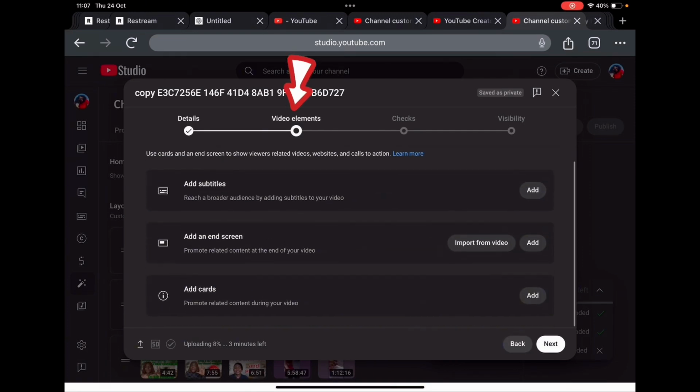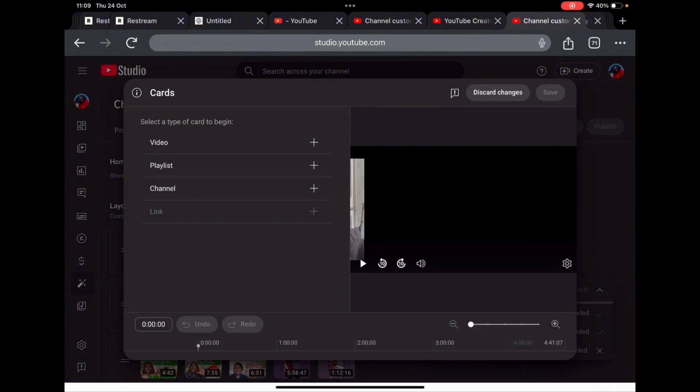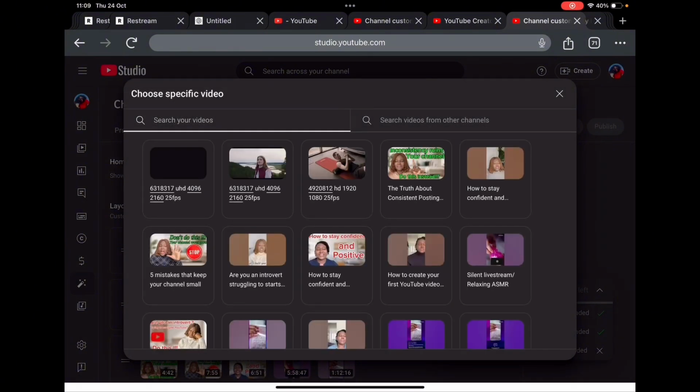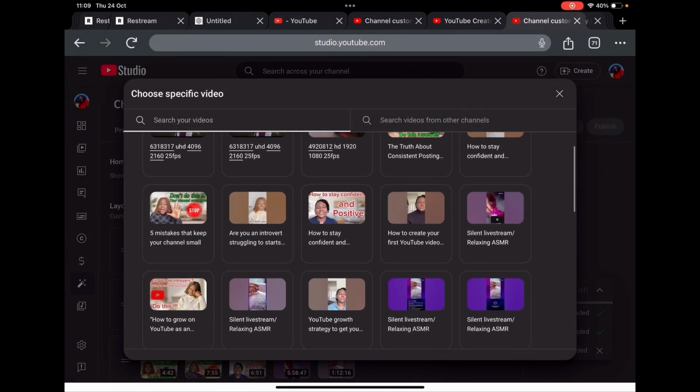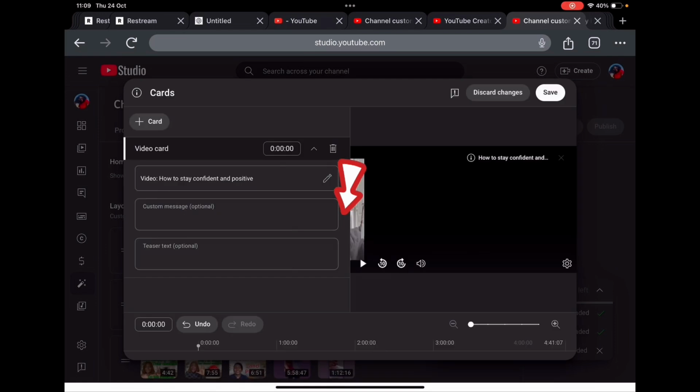So when you come to the video element, you can see add an end screen here or add cards. Okay then, so now we're going to be adding a card here. You can see add subtitles, add an end screen, and then we have add cards. Let's try add cards. You click on add, and then you can add a video. If you want to add a video, you click here. If you want to add a playlist, you click here, or even a channel, you click here. So in this case, I'll be adding a video, and then I click the plus button, and then I could add how to stay confident and positive.